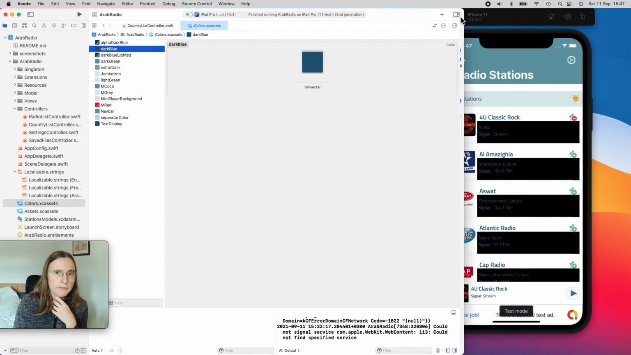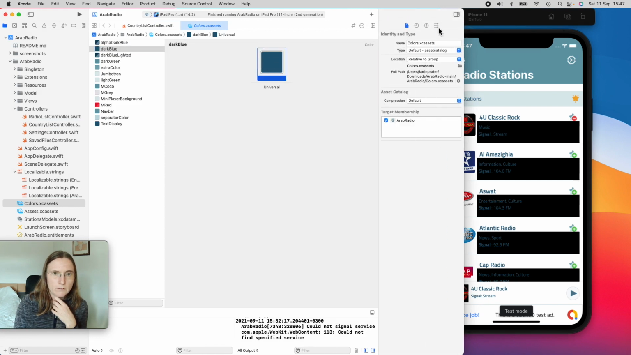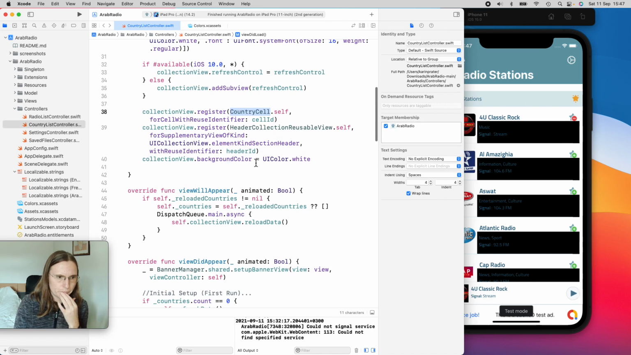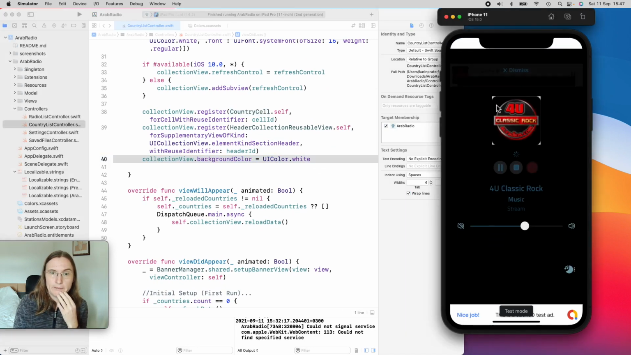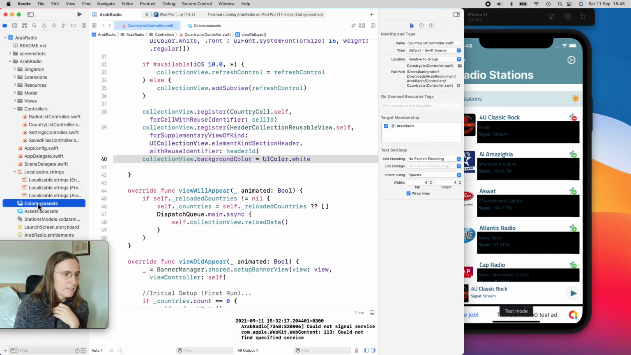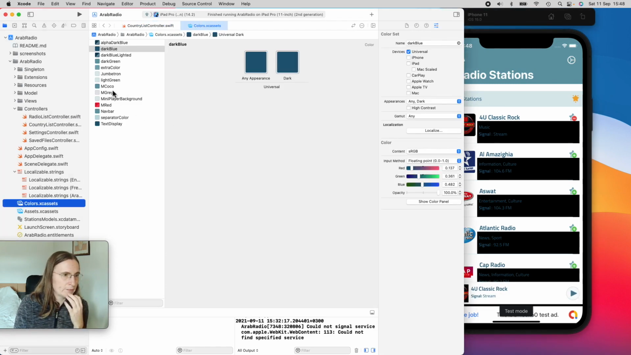Here, for example, in your assets, you can choose Any, Dark, and then you can choose a different color for the dark mode. For example, I just need to check what you used here. The collection view's background color is white. That's why this never changed to dark. Here. Do you have anything background related?